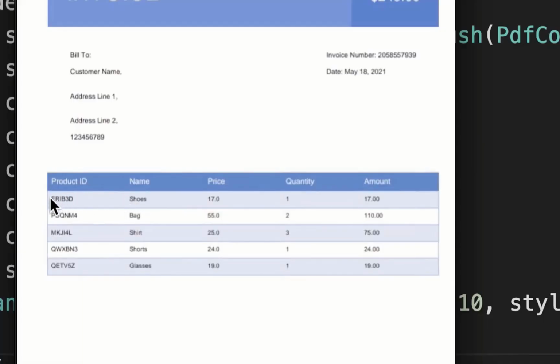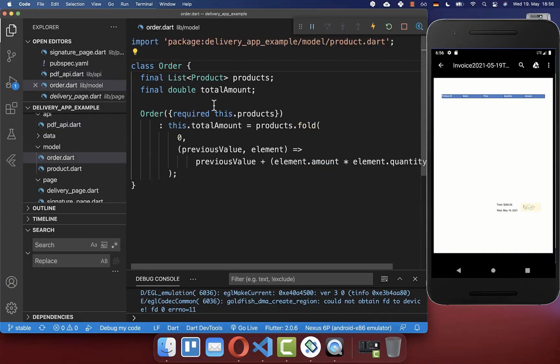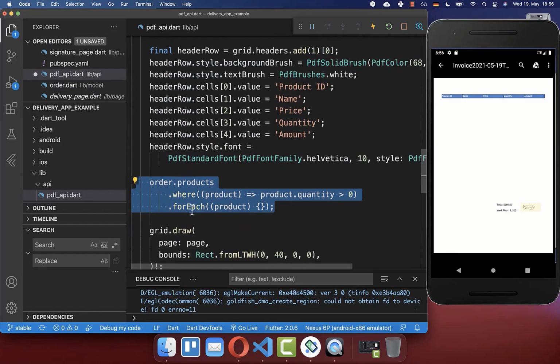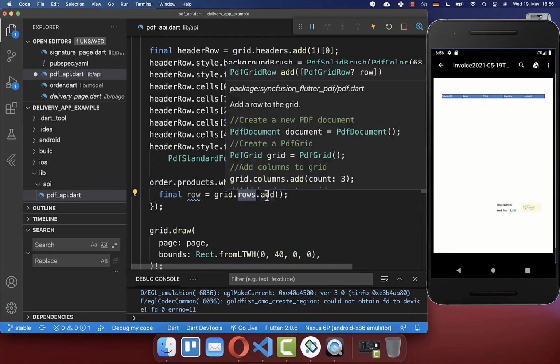Next, we want to include here all the different data within our data table. Therefore, we access here our order object, and this order object has a list of products that we want to display here within our data table. And therefore, we simply map here over all of our products, and for each of our product, we want to create then a new row. And therefore, you can call here on your grid rows and then you add a row.